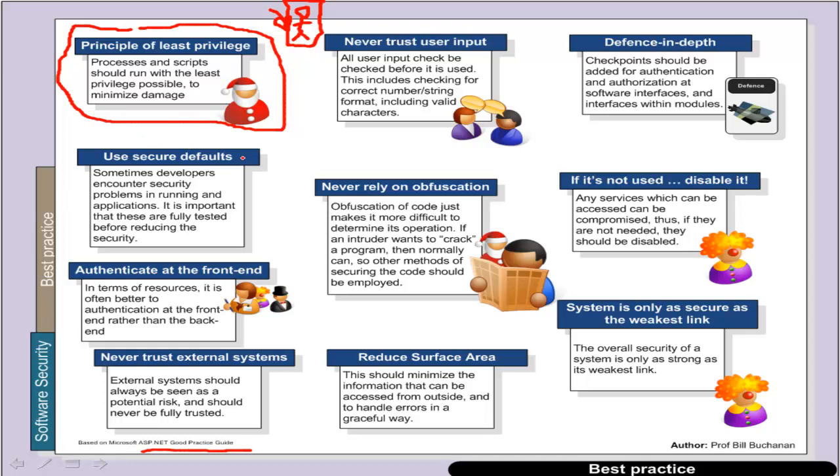Another key principle with software is to make sure that we have secure defaults, in that if there is a default setting for security, we must make sure that it's a fairly secure default. Along with this, we need to make sure that when an application is released, it is fully tested before we reduce the security level. A key factor, if possible, is to authenticate users at the gateway to the application rather than at the back end. If it's possible to get into the back end, then it might be possible to compromise. So from a resource point of view, it is good to check the user or the resource at the front end.